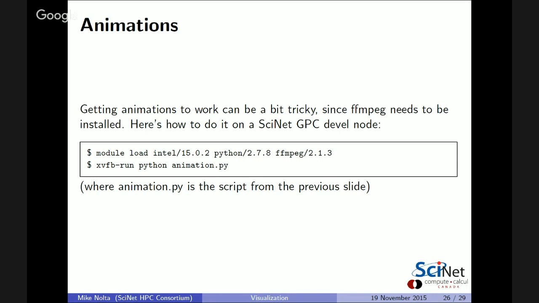Okay, now because you need this FFmpeg backend, it can be a little tricky to run. This isn't installed by default on your Mac, for instance. So here's how you can do it on Signet. Basically, load the Python and FFmpeg modules, and then use this command: xvfb-run python, and then your script. This is the script from the last slide. And this first command is just some X magic. Don't pay attention to it.